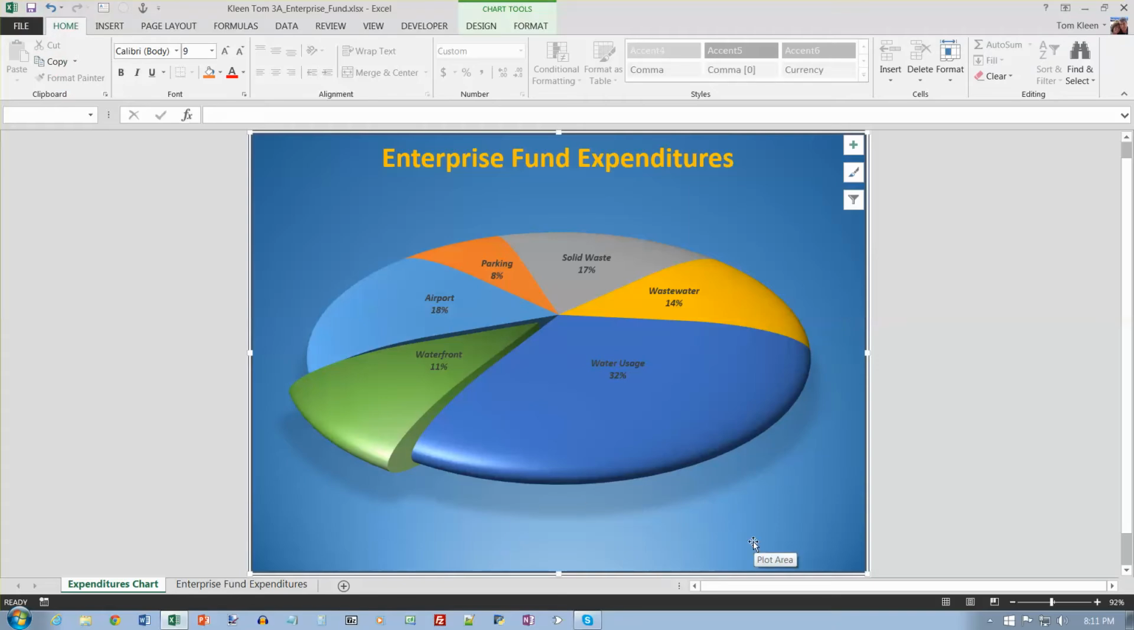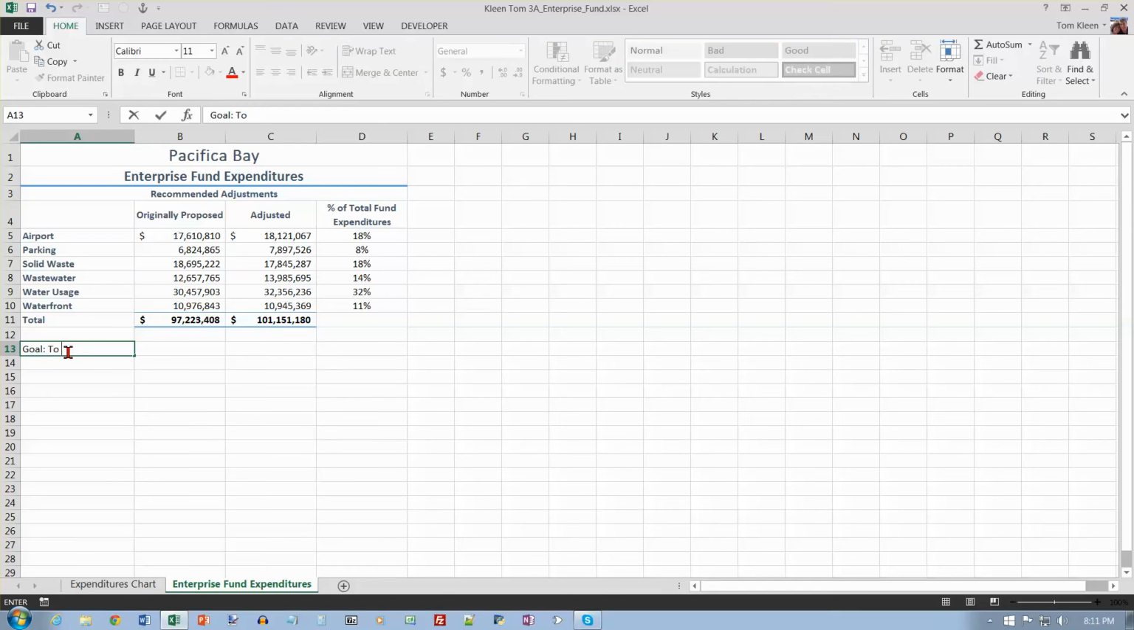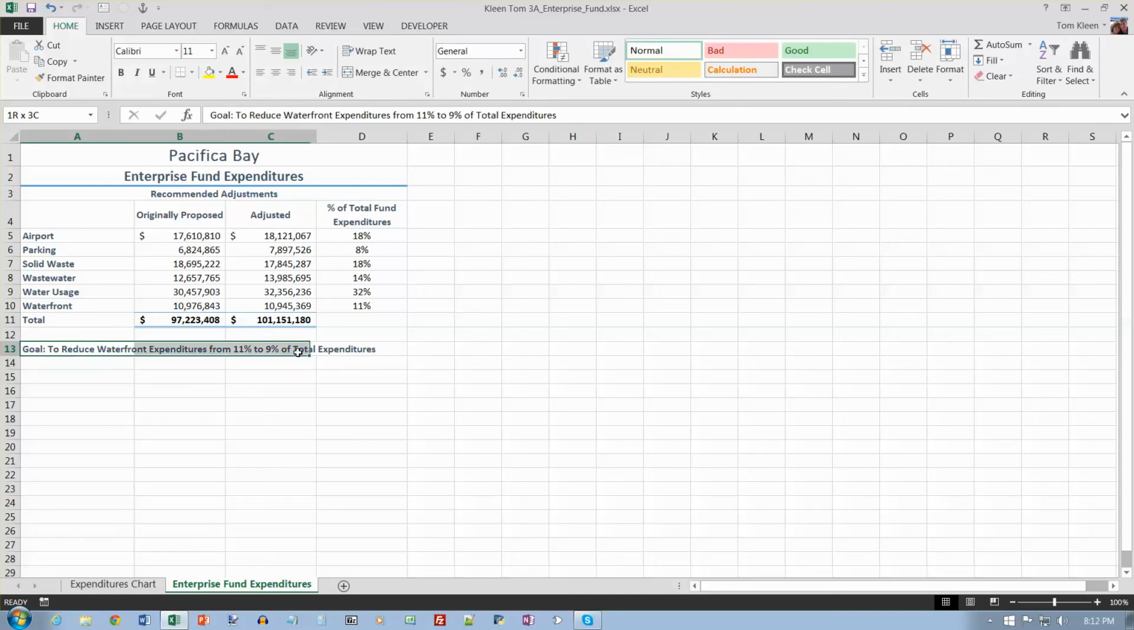Now we're going to use goal seek to perform what-if analysis. We want to go to the worksheet data here, and in A13, we're going to type goal to reduce waterfront expenditures percent of total expenditures. Then I want to merge and center that across A to D. So let's select from A to D, and we'll do a merge and center.